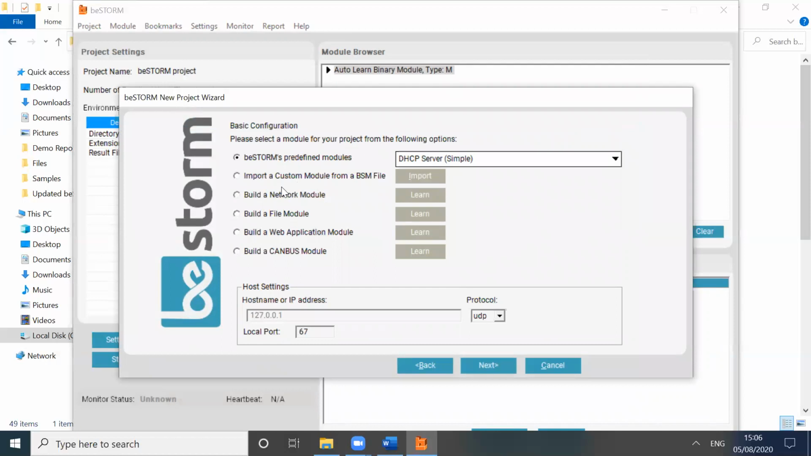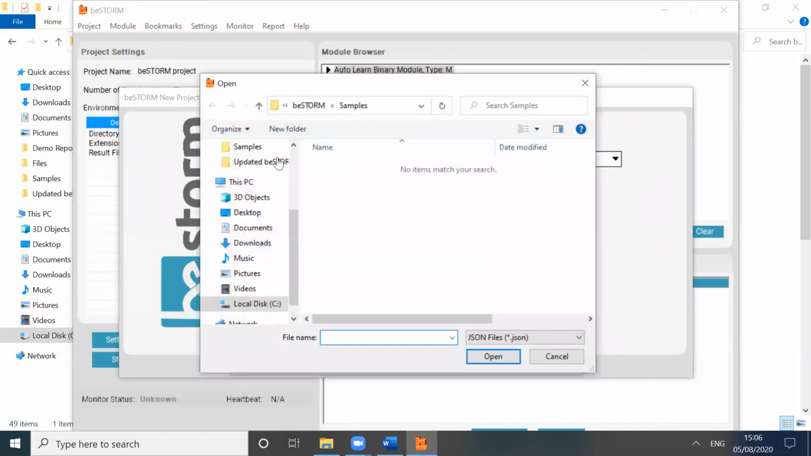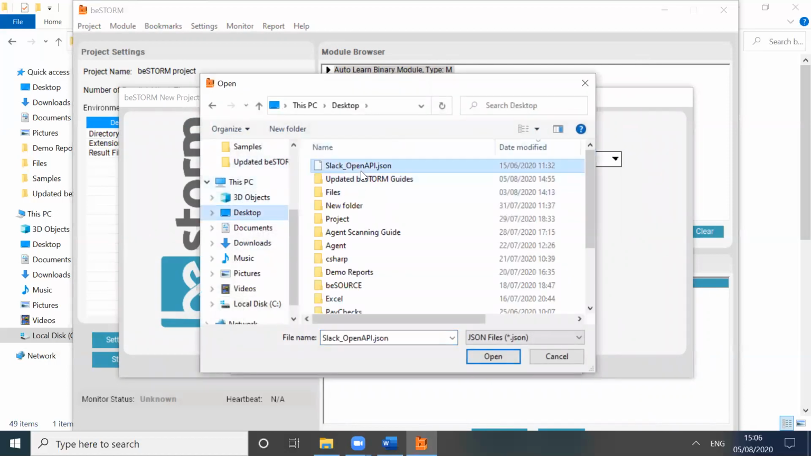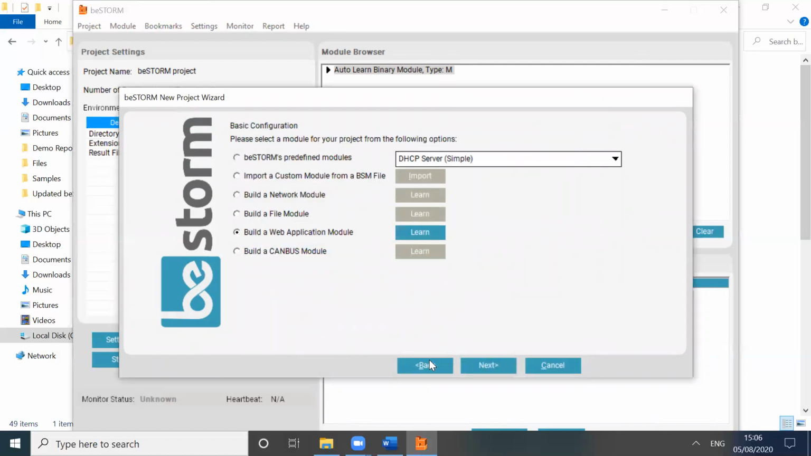And now we're going to cover a little bit of, after we've covered the file module, we also have an API. So it goes through the same process. We're going to click on the desktop. We have Slack Open API. Click on process. Those are all the fields for the testing. So once I click generate, I can just test my API basically.